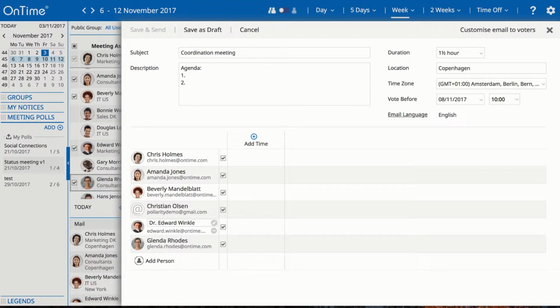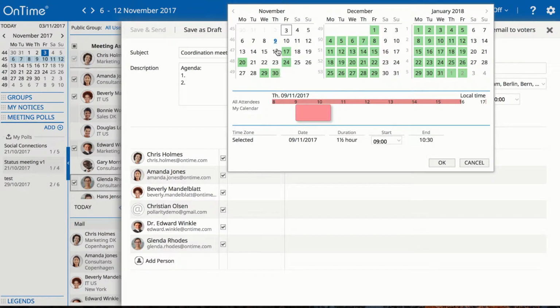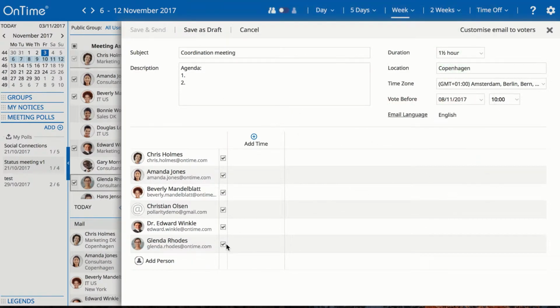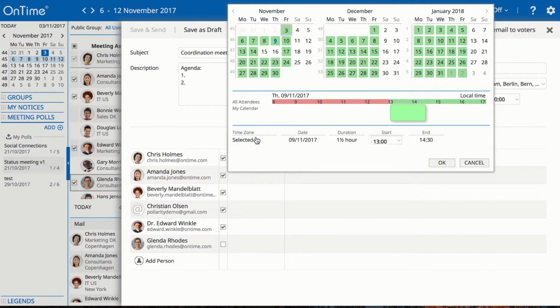Now it is time to find date choices. As you can see, there aren't any available times in the near future, but I really need to have this meeting soon. What I can then do is choose to prioritize the invitees. So if I choose not to prioritize Glenda, it doesn't mean that she won't get the invitation, just that her calendar won't be taken into consideration when finding dates. As you can see, this created a lot more free spots.